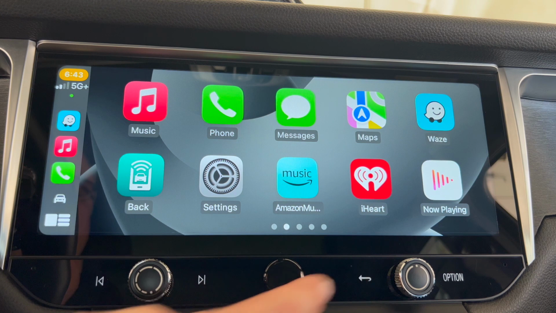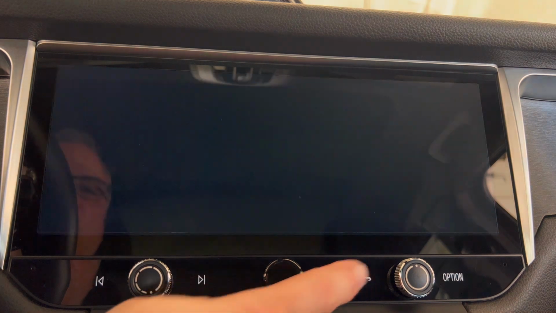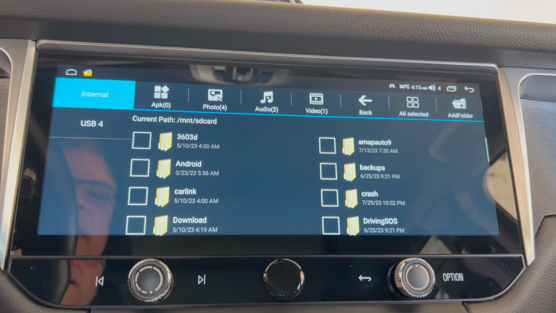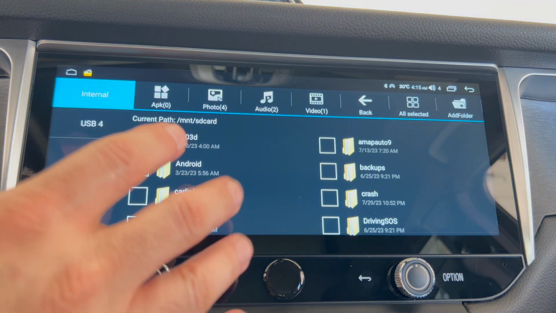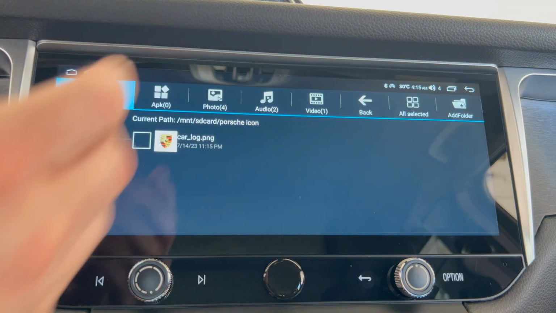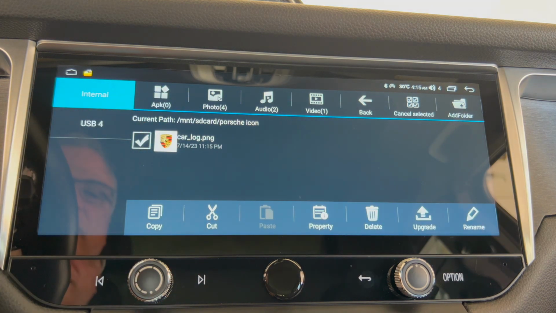You have to save an icon, and the dimensions have to be 120 by 120 pixels, right? And then what you do, you go to files, and at this point I created a folder called Porsche icon, and I saved the icon there, so I always have it there because I know that this is going to happen. It doesn't happen often, right? But it happens from time to time, and really doing this process doesn't take this long.